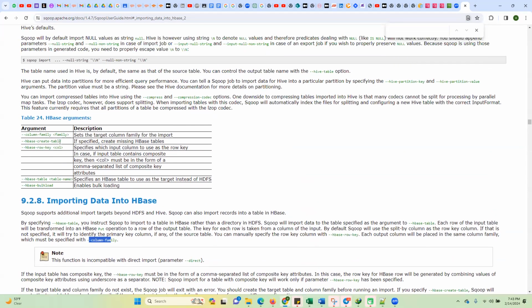Okay, here it is. So here is a column family and HBase create table, HBase row key and HBase table. And if you want the data in a bulk load, okay, so bulk loading, so HBase bulk. So this way we can do.